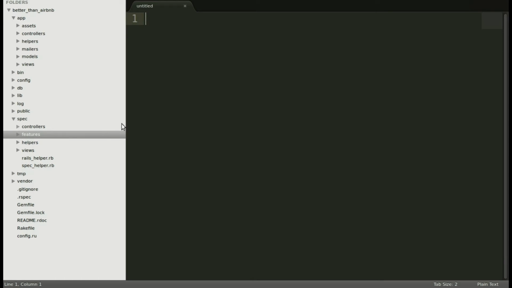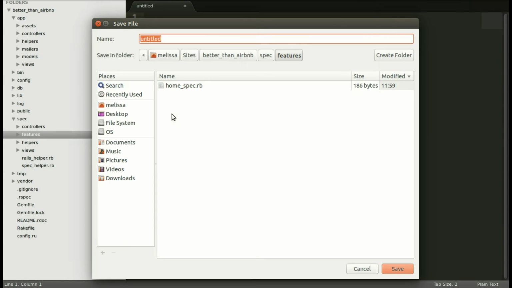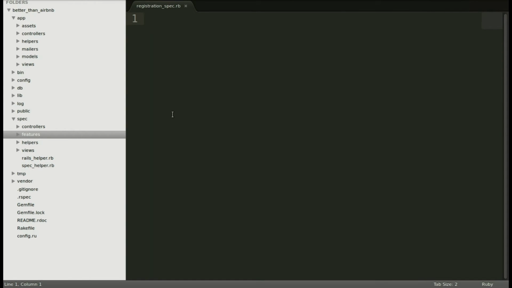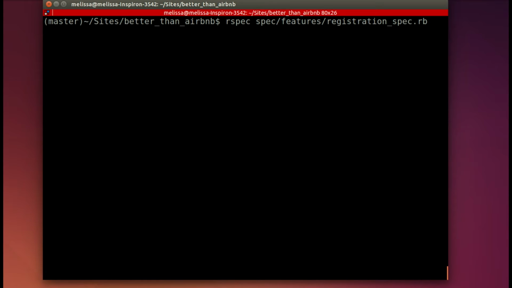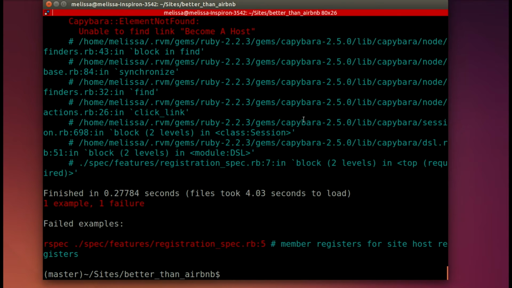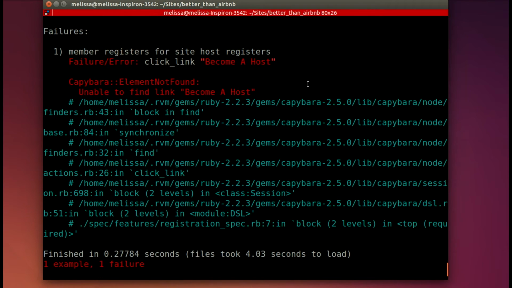So let's go to Features and add a new file. And we'll call this registration_spec.rb. And we'll paste in the spec and save. Now, of course, we need to run it, make sure that it fails in the way that we think it will. And it fails, and right, it can't find a link to become a host.